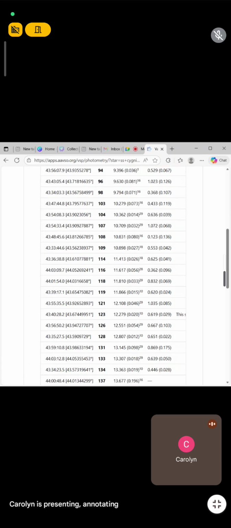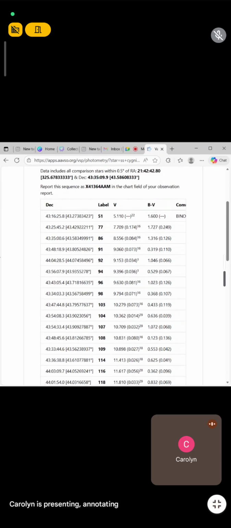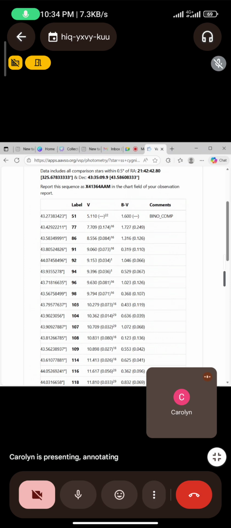Any value you take, for example, 116, if you take the magnitude, we might just consider 11.6, but your magnitude accurately to the point is 11.617 plus or minus 0.056. Hope that's clear. Okay. All right.